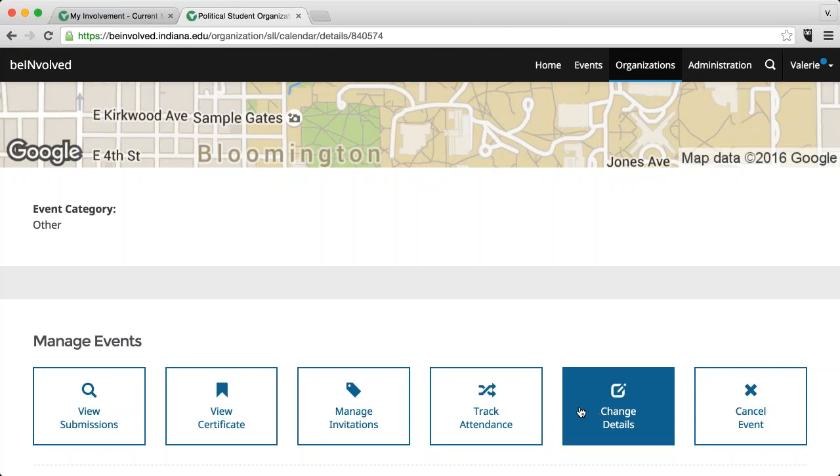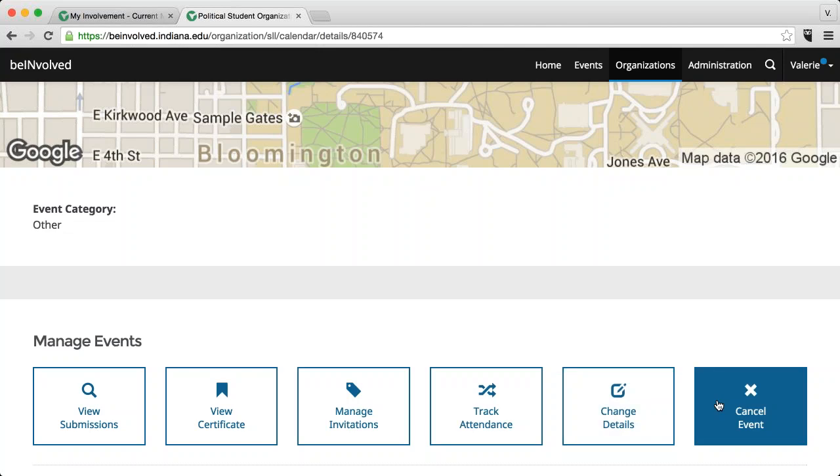The second to last one here is to change details. So if I wanted to go back into my event and add or change a profile picture, or if I needed to change the location of my event or any of those details I previously added, I could click on this button and go back in and change the details of the event. The last option here is to cancel the event. So if something happened and I needed to cancel out my event, I could do that by clicking that button.